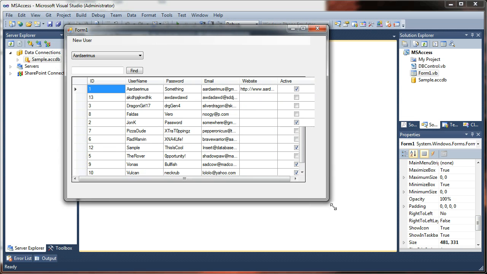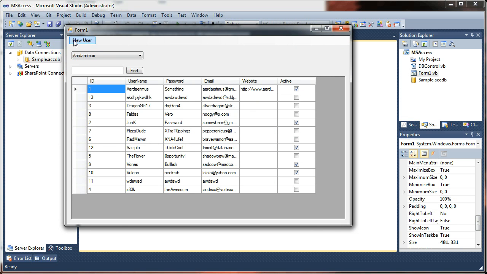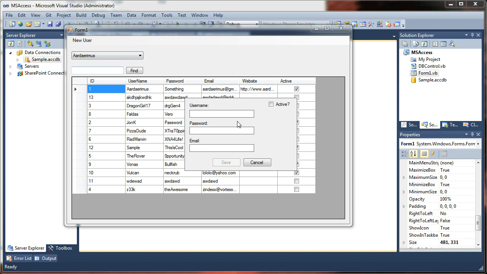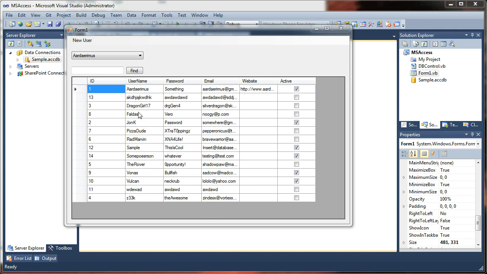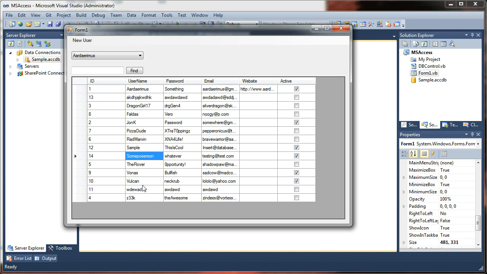This is the form that we created in part 1, and what we're going to do is add a link to another form here. And once we get that up, we can enter a username. And whether it's active or inactive. So you'll see that it has been added to the list. Alright, so essentially that's what we're going to be doing here.